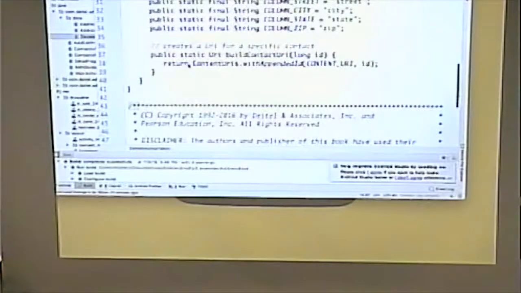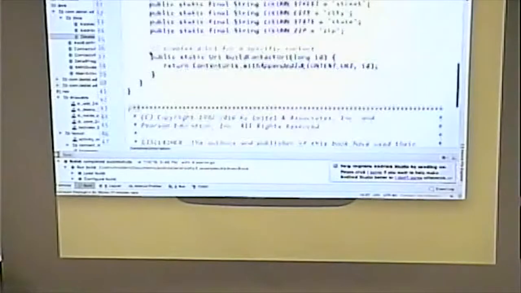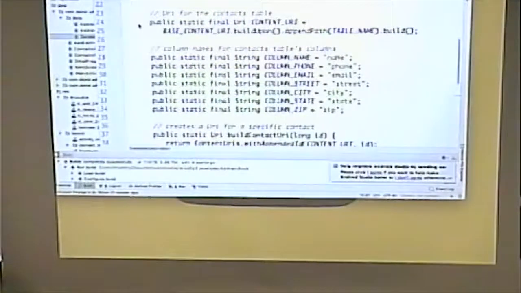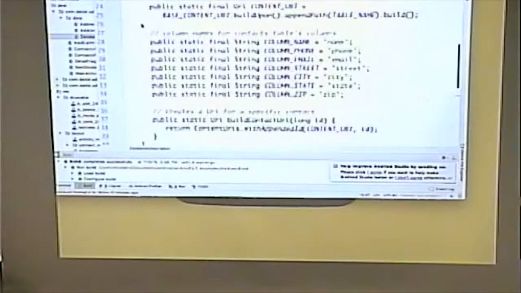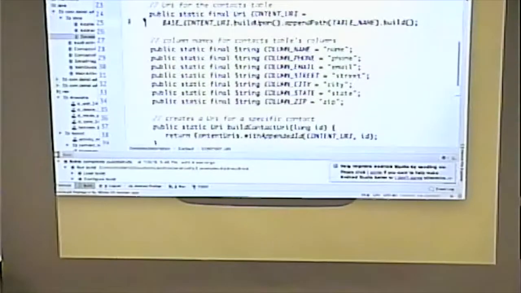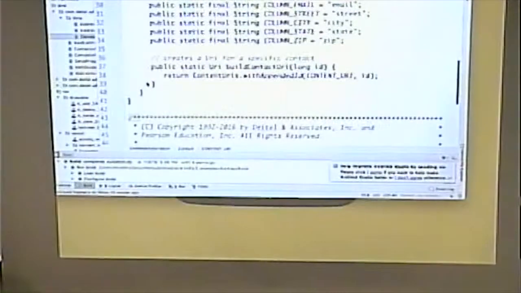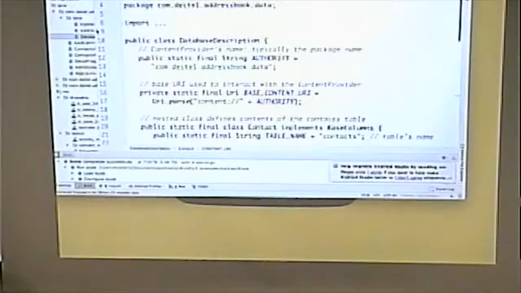And this is the lookup for a specific column. All right? This is the URI we use to get the list of contacts. This is the one that we use to get a specific contact. Essentially, this is describing the contents of our database.